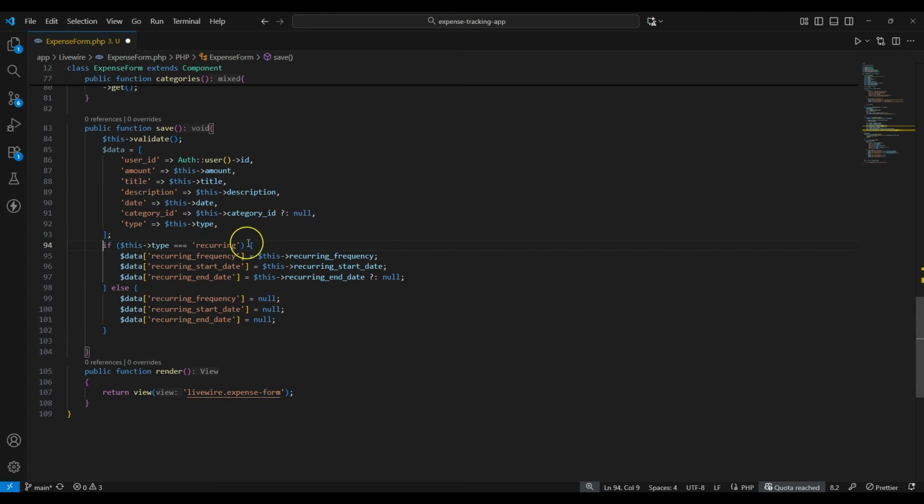So here you can see if the type of expense equals recurring, it means we are going to add the frequency, start date, and end date of the recurring expense to this array of data. But else, meaning if this is a one-time expense, we are going to run the following block, which will remove all the values of frequency, start date, and end date of the recurring expense.